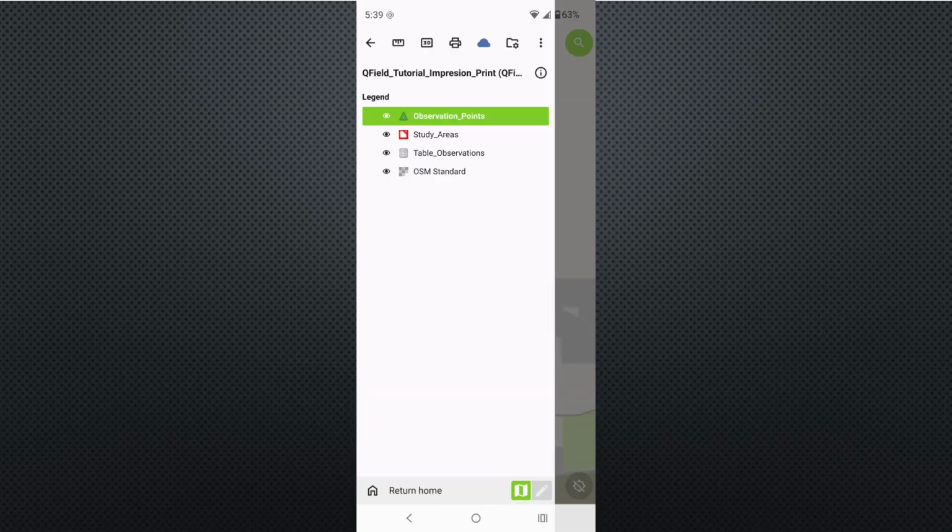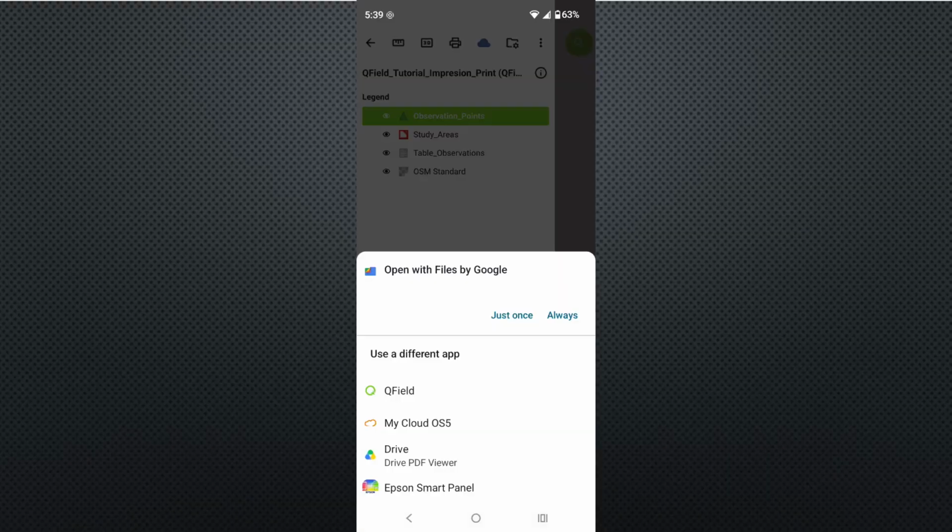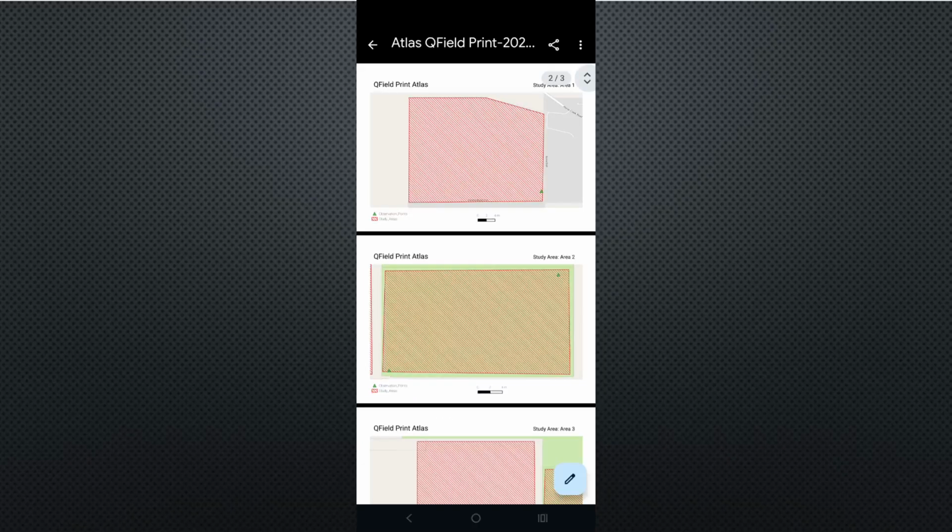Now, if we click on print again and we click on Atlas QField Print the same way, I'm going to click on open, in my case open with Files by Google, and it will create a print for each of these study areas.